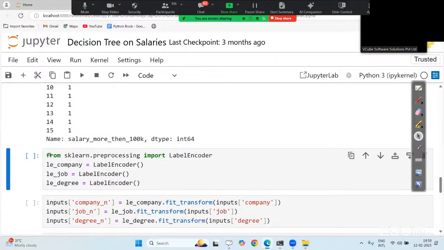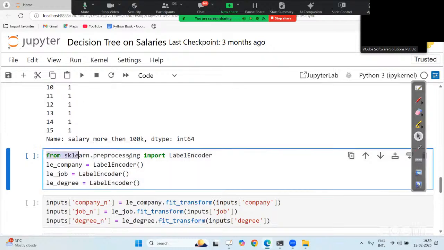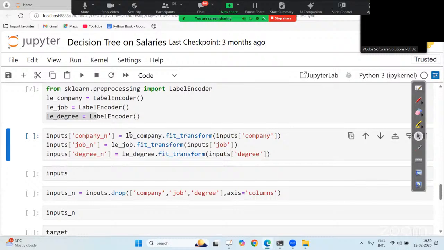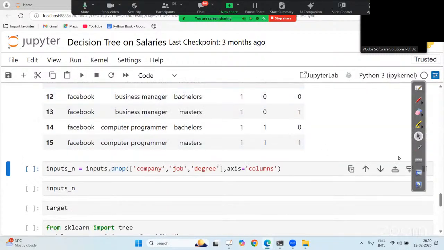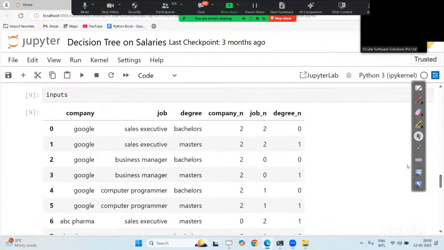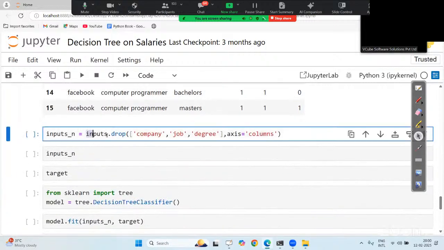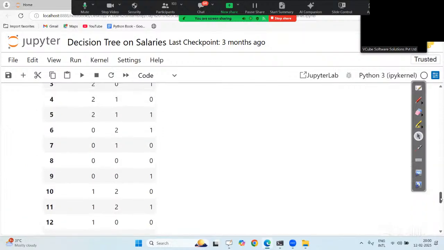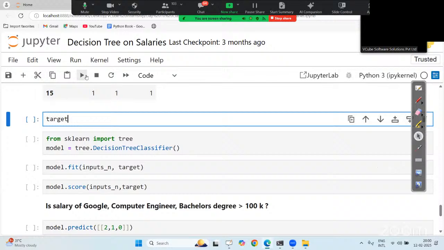Now I will be discussing label encoder. There are 3 columns: the first one is company, next is job, next is degree. I'm converting them using label encoder, with fit_transform. Now look at my inputs. I have converted all my categorical data into numerical data. Now, shall I drop the original company, job, and degree columns? We'll drop it with inputs.drop. Then this is my final output. My entire data has been converted into numerical data. Okay for all of you?